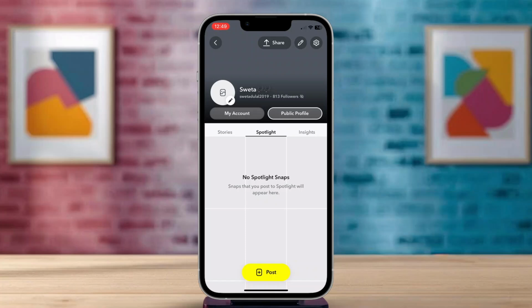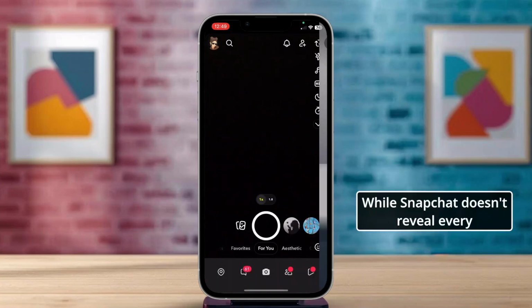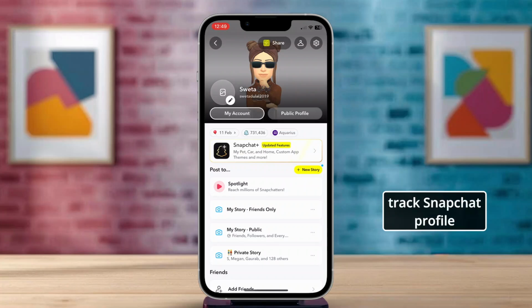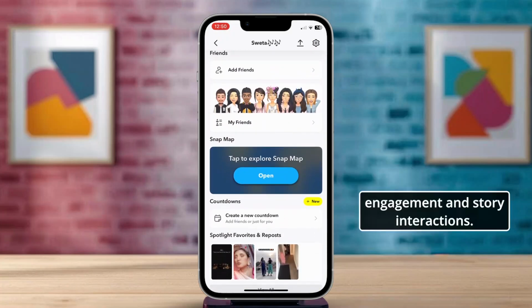And that's it. While Snapchat doesn't reveal every profile visitor, you can still track Snapchat profile engagement and story interactions.